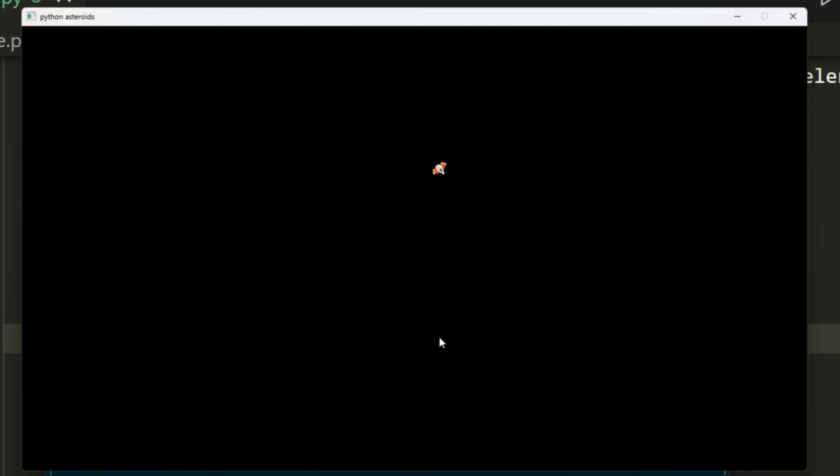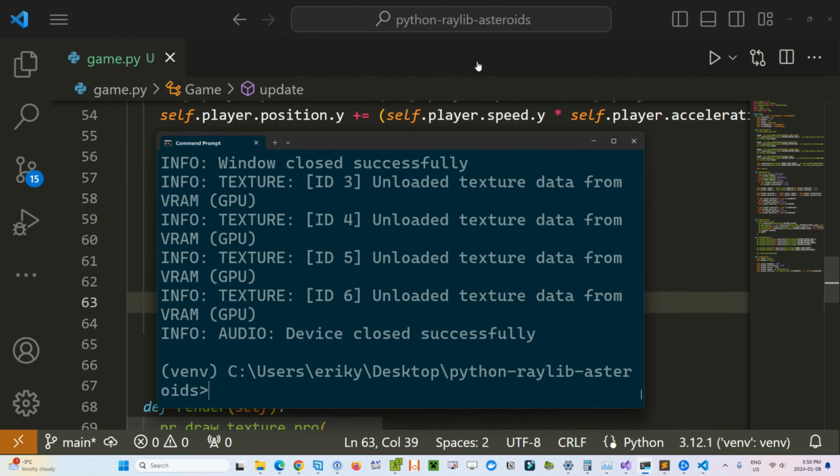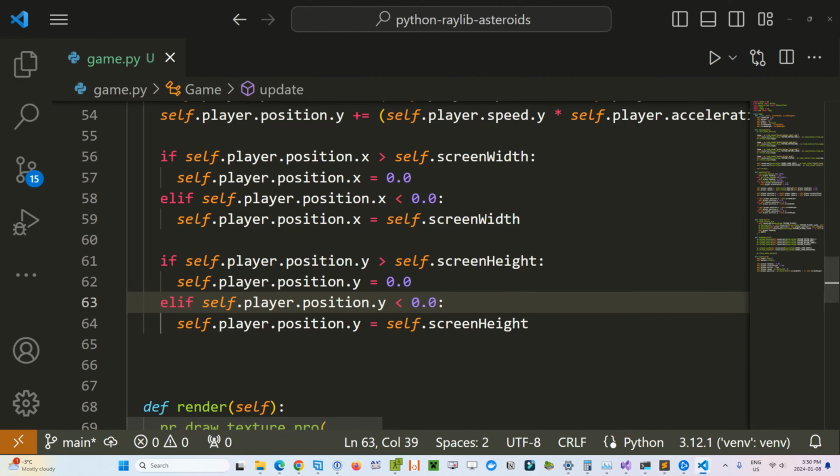Okay, and again, we can turn around, even though we're faster. Our acceleration is now a little bit higher than 1. So if we go through the top, we can come up through the bottom, and if we go left, we can come out the right side. So that all looks good. Hooray! Okay, so far, so good. So let's get some meteors going.